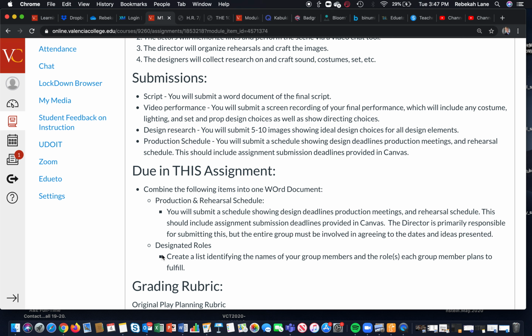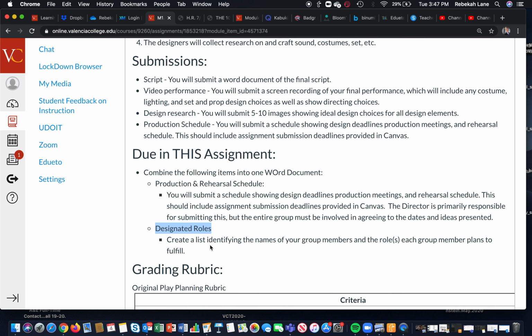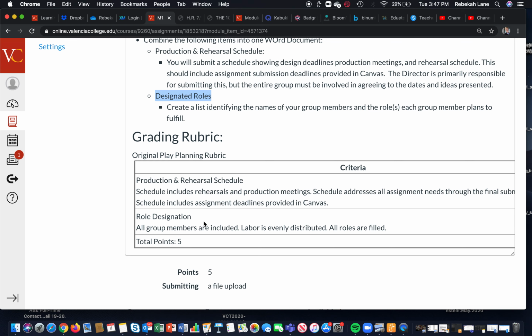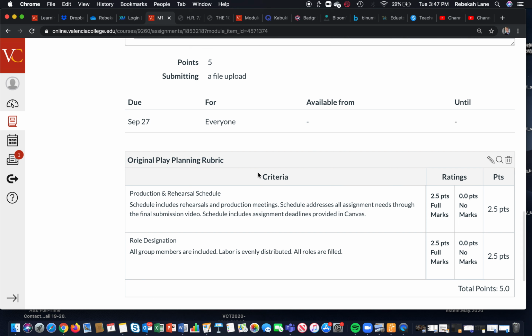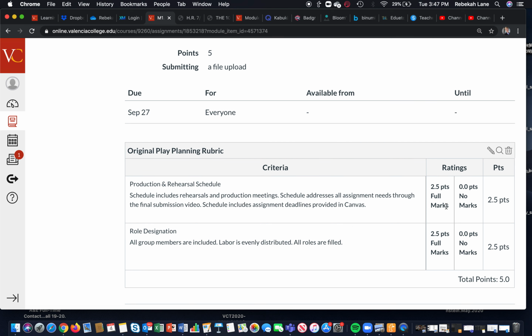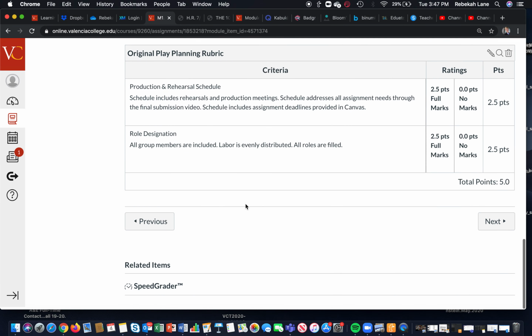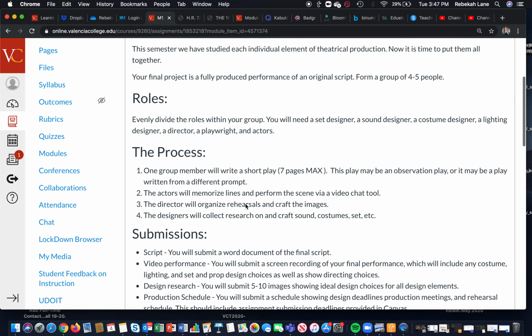I'm also asking them, within this single Word document, to designate roles. So who's the director, who's the designer, who's the actors, and so on. So here's the grading rubric that I've put together for this, and that's really pass-fail. So this step is only worth 5 points, 5 points out of 20 for the project.